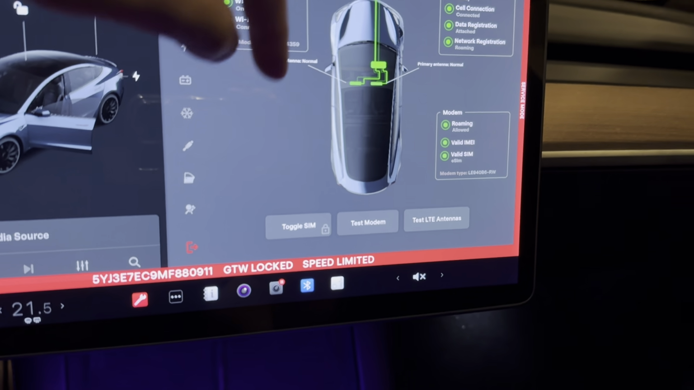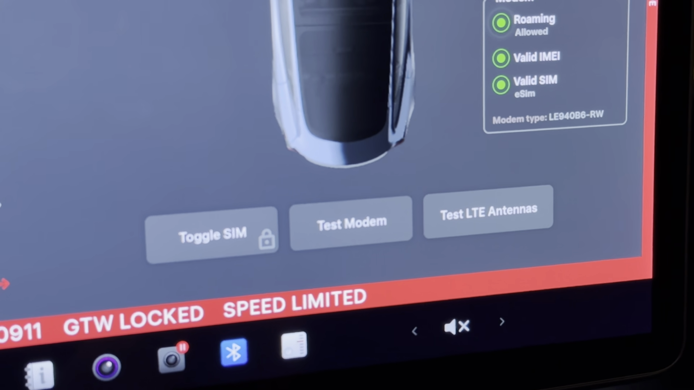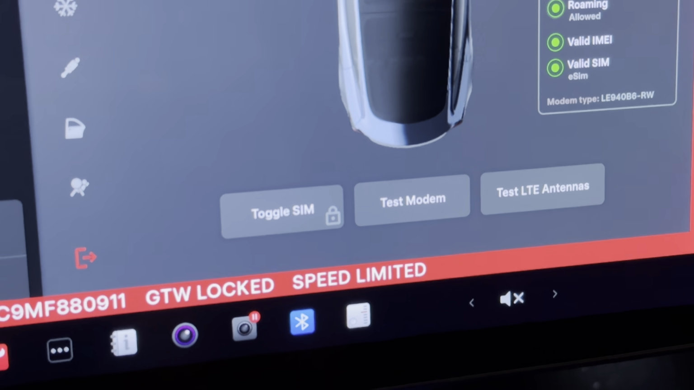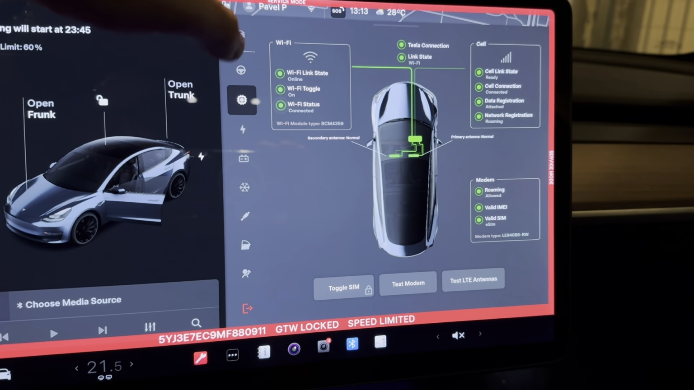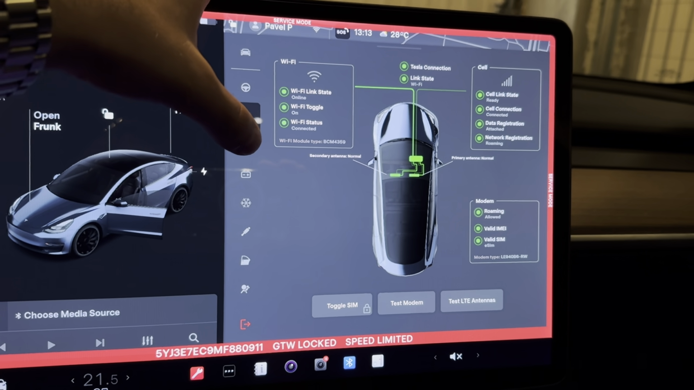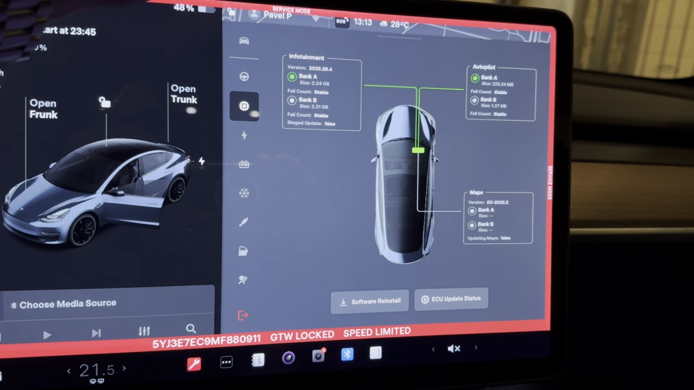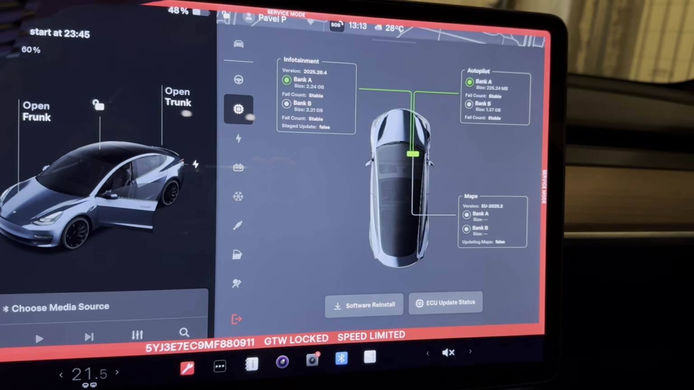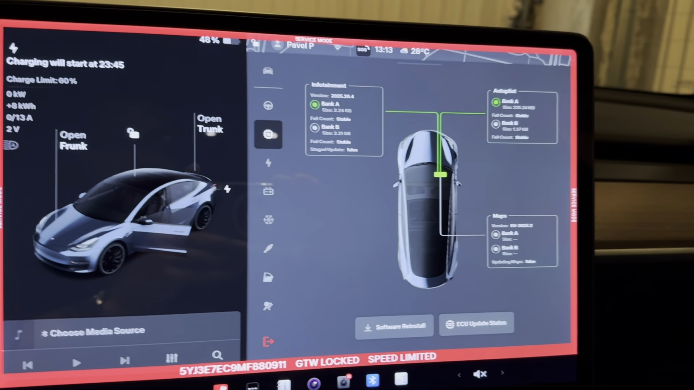You have some test functions here: test modem, test LTE antennas, and toggle SIM, which I don't know what exactly it's doing because I cannot trigger it. Then on the next submenu, software, we can see the different software versions.